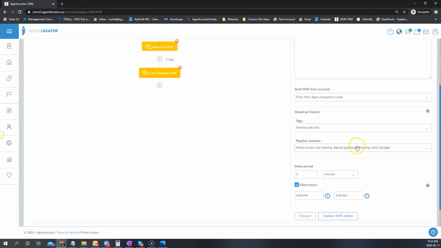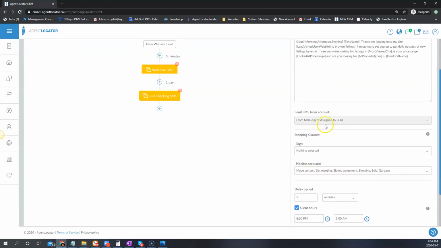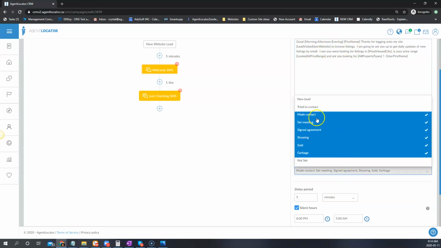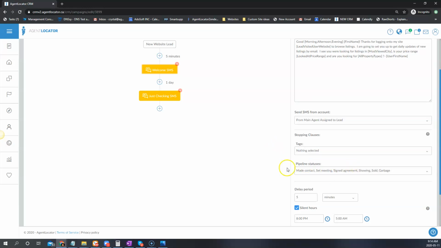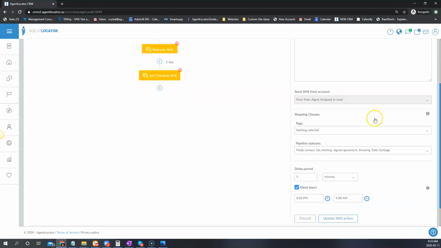Now, again, down here you have the stopping clauses. So in this case, is this text message going to go out if you've made contact, signed agreements, showing sold? I'm going to say no, I don't want this text message to go out if I just called them and actually had a conversation with them, for example. So I'm going to leave those stopping clauses on this specific action.